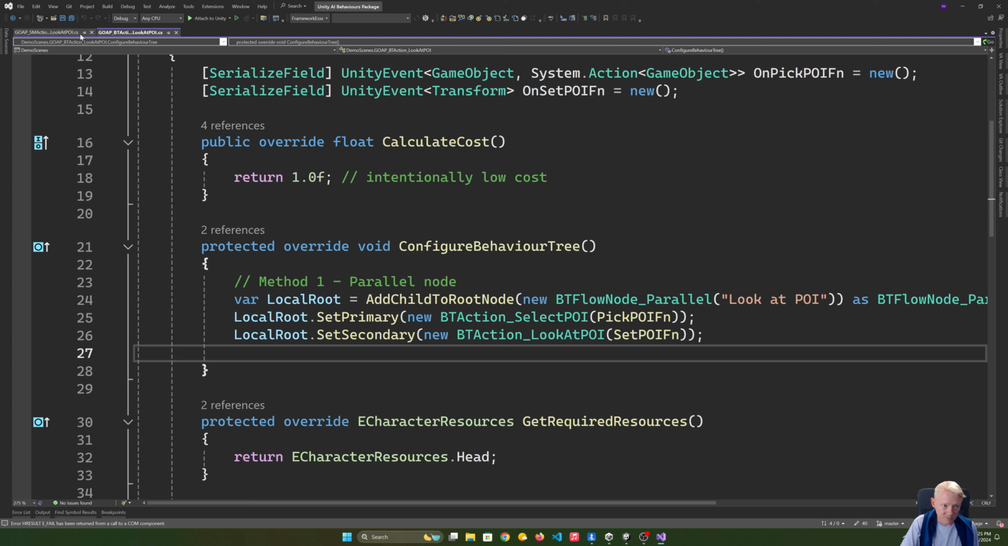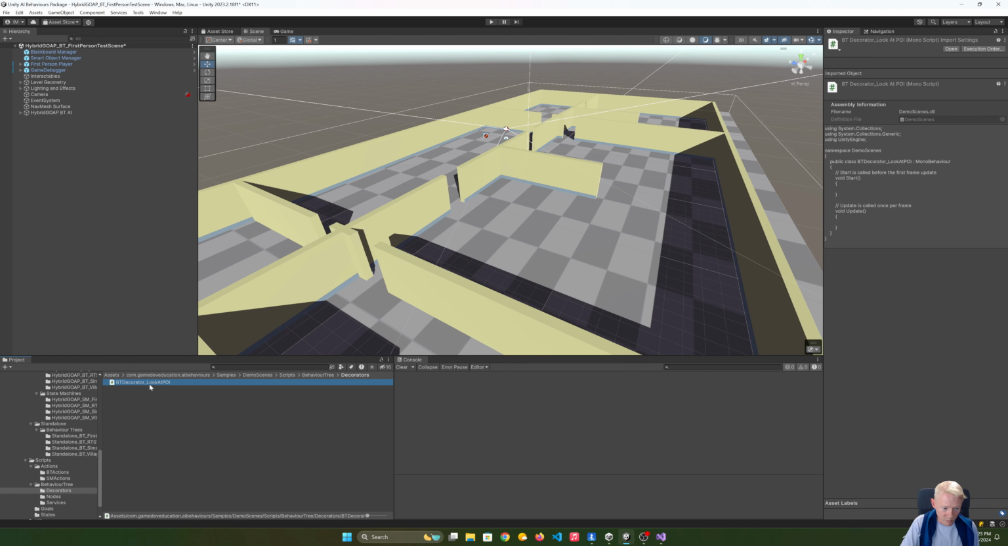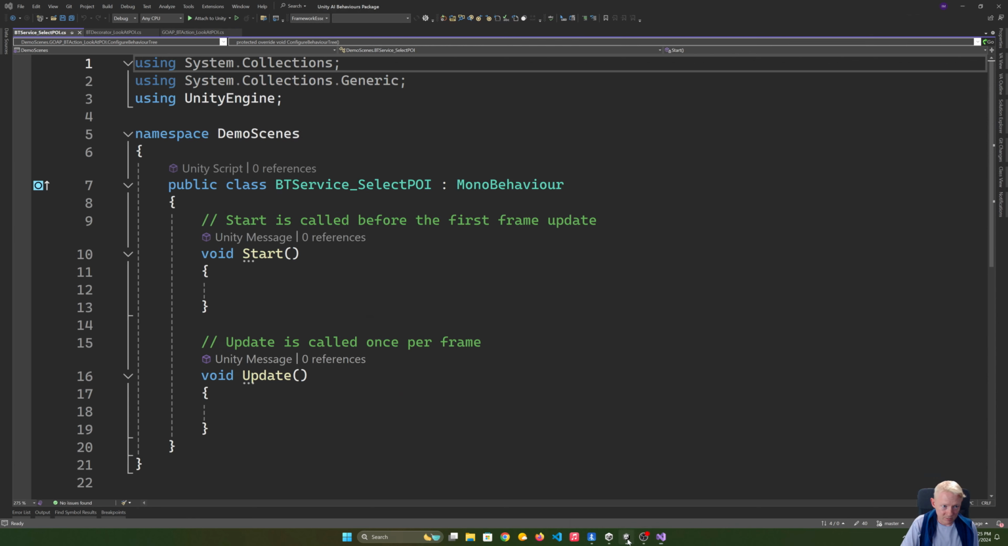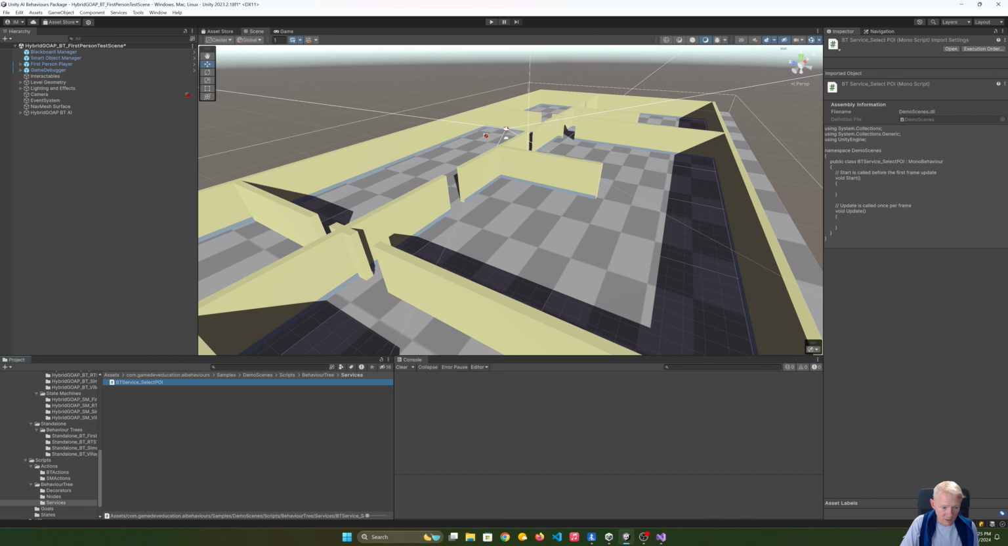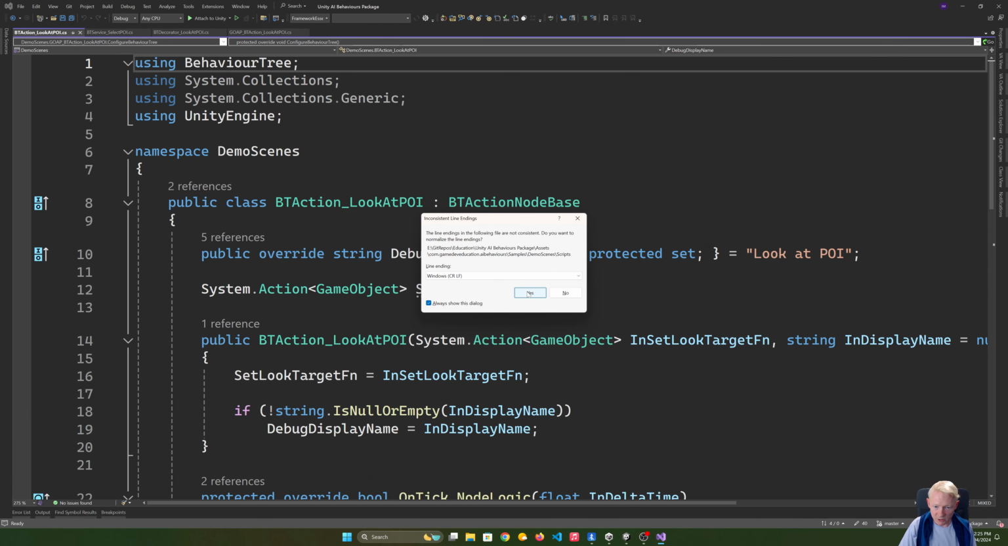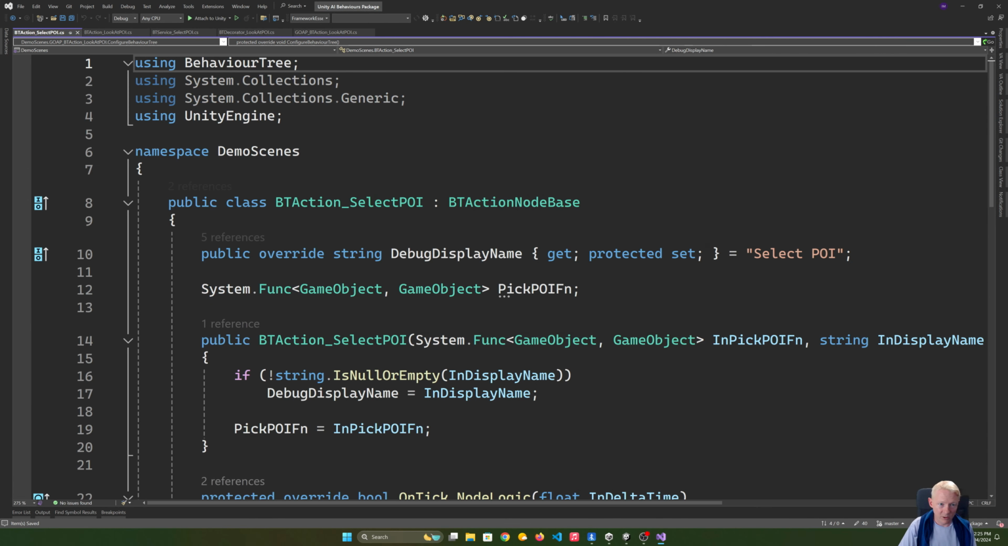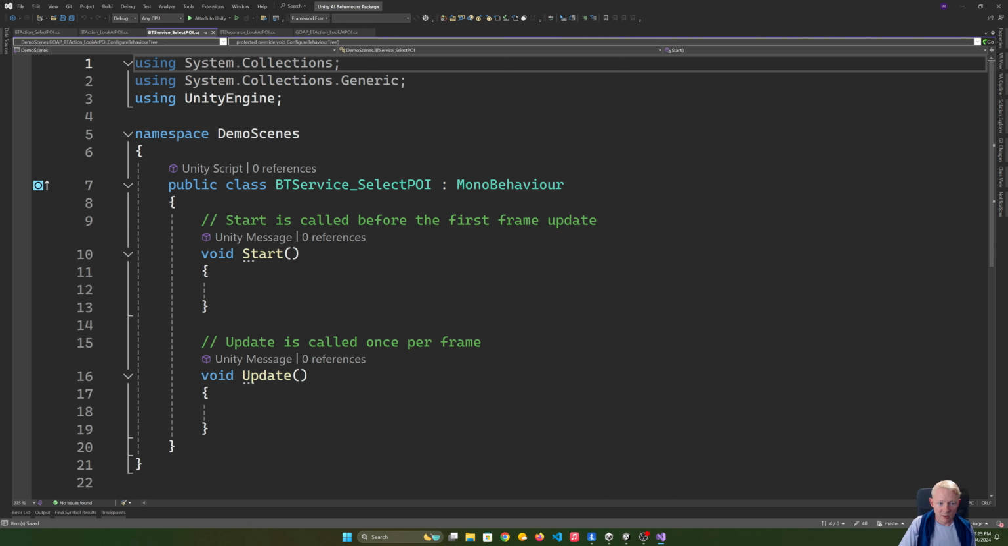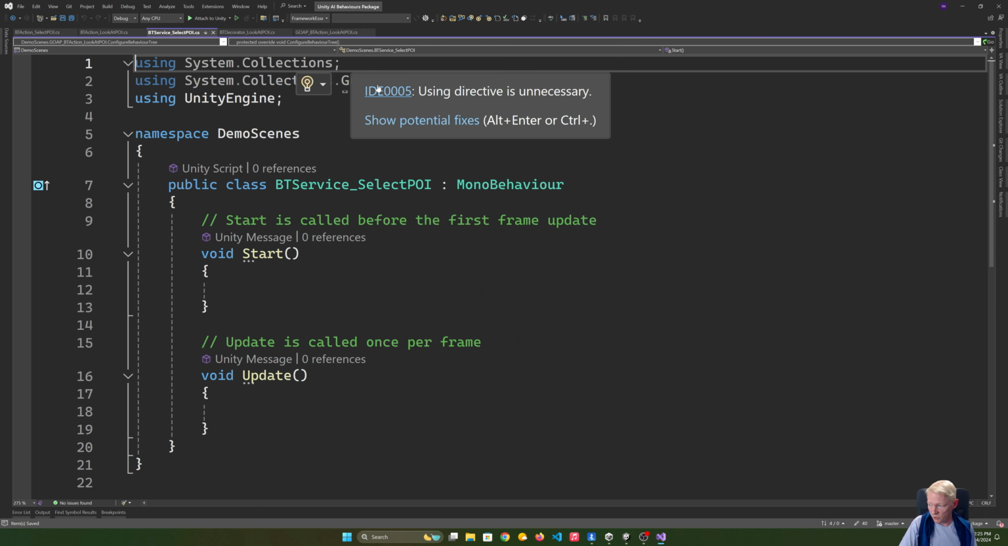So that's all good. We've got our BT action here. So let's get these set up. We've got our decorator for doing the look at. We will have our service for doing the selection. We've got service, that's good. And what I will also then do is load these back up because they give us useful reference logic. Okay, so let's set up the service version of this first.